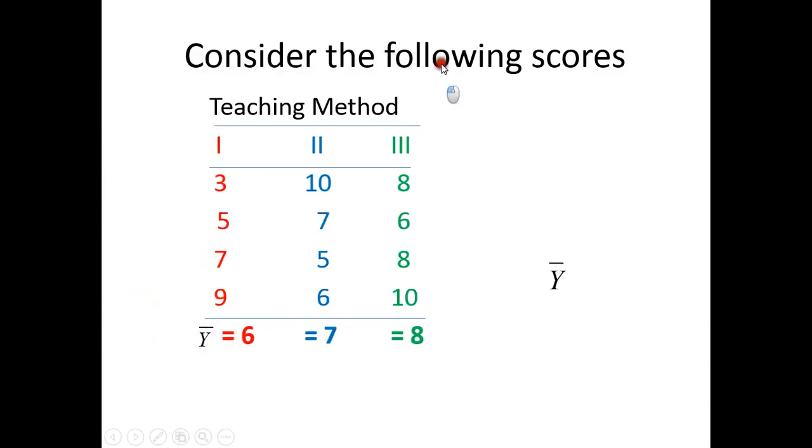We've got 3 different teaching methods, teaching method 1, 2 and 3, with 4 participants in each group. Group 1 has a mean of 6, Group 2 has a mean of 7, Group 3 has a mean of 8.